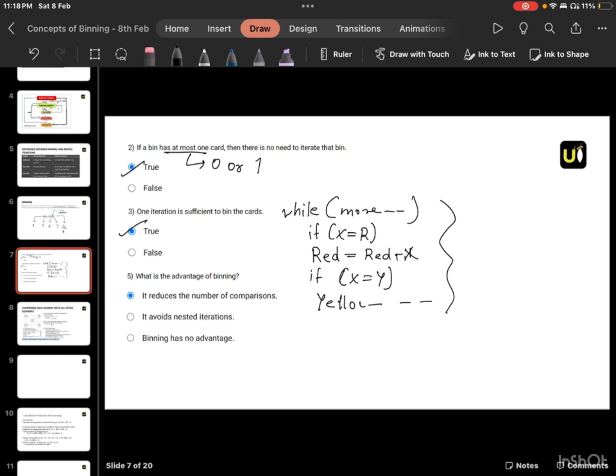What is the advantage of binning? It reduces the number of comparisons. Of course it does. It avoids nested iteration? No, we can still use nesting and binning together. They're unrelated. So yeah, this is the only correct option.